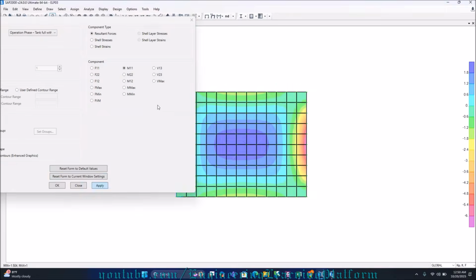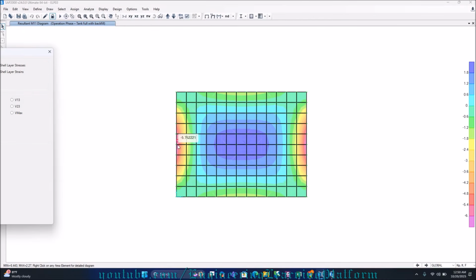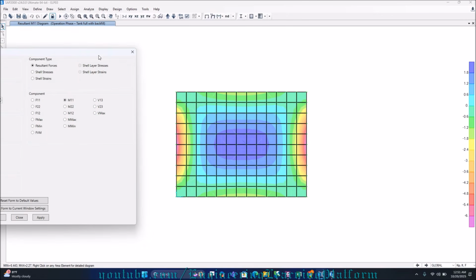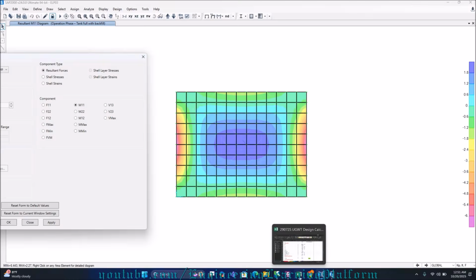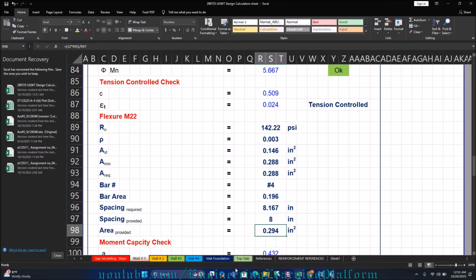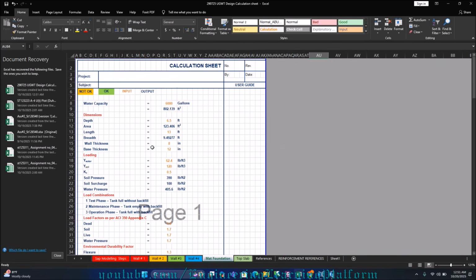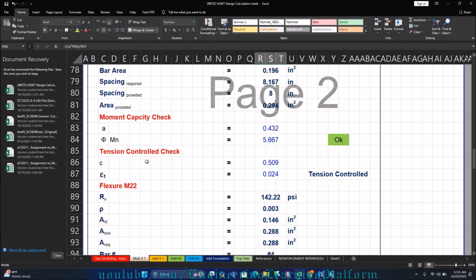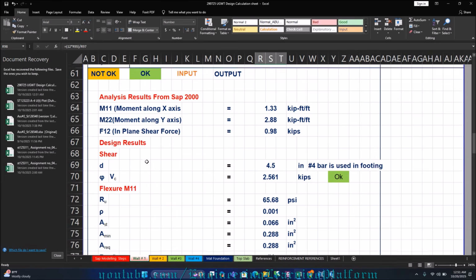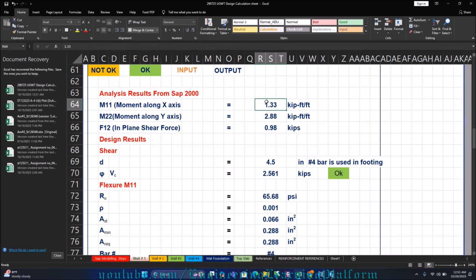Now operation phase, let us see. Again in operation phase we are getting around -5, -6 moment at the edges, and positive moment around 2 to 2.5 kip-feet in the center. So we will be designing by taking the moment along M11 as 6 kip-feet. I will use the same sheet that I used for the wall, just changing its value over here because the procedure is almost similar. So 6 kip-feet M11.